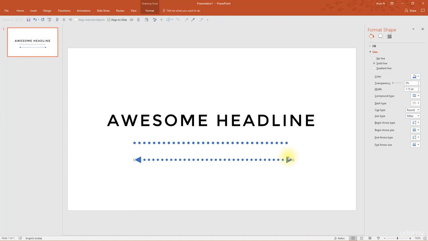Now, instead of these triangles or the arrows at the ends, I wish to change it to round. For that, you can change the end arrow type to oval arrow. Similarly, the begin arrow type to oval arrow. So now you have learned how to customize a simple line and a double-headed arrow line.